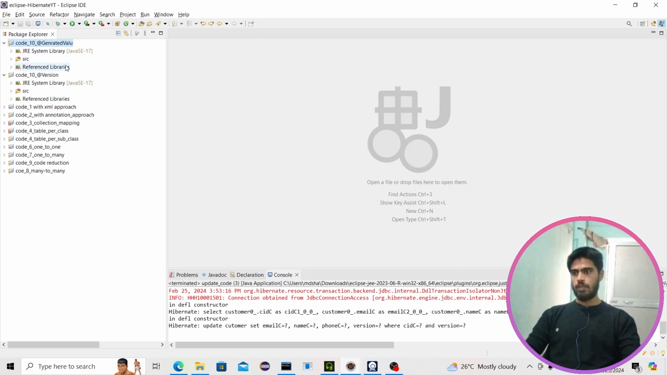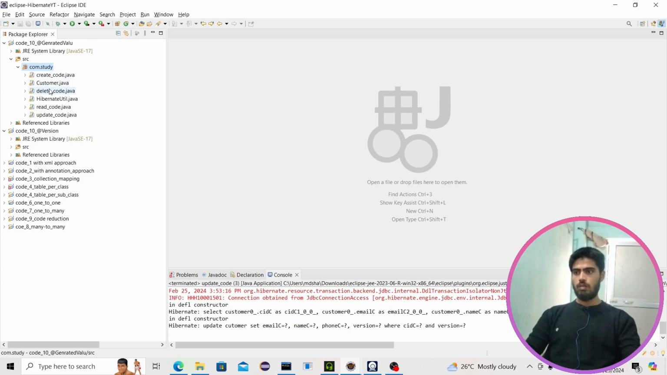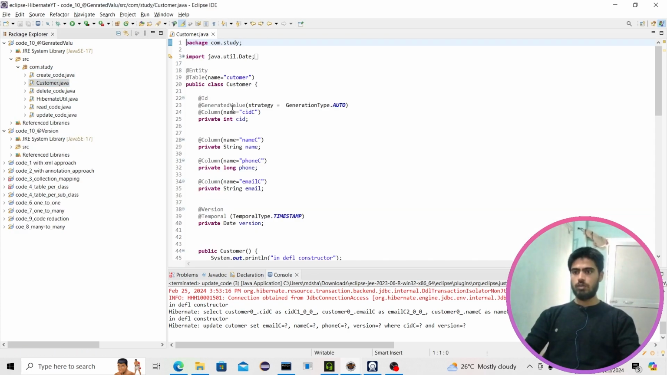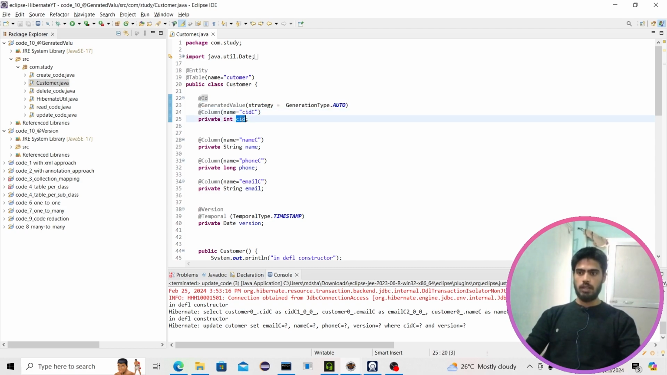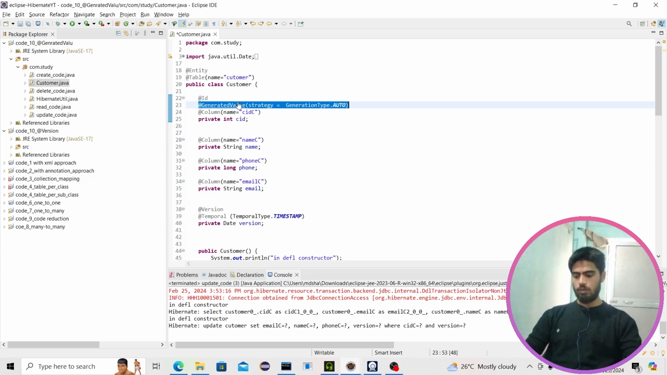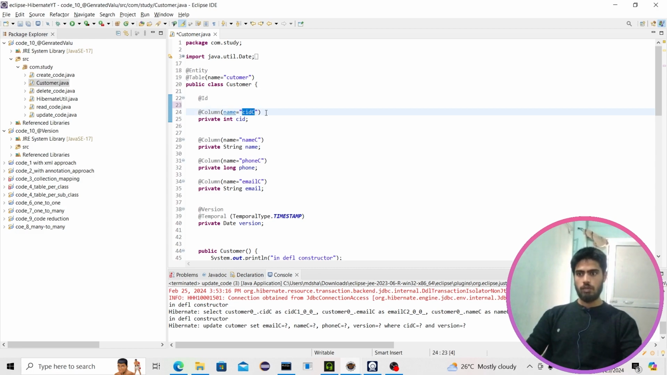Close everything. What was generated value annotation doing? So inside, before our column CID, we are providing generated value. What will happen if we are not going to provide this generated value? If we are not going to write this annotation, then what will happen? Hibernate is not going to provide values automatically for this column.